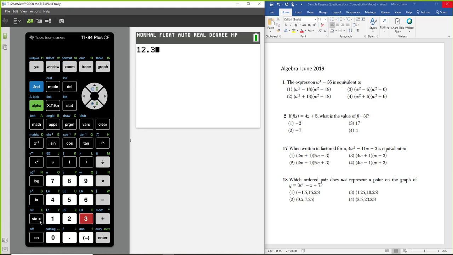The store button is located directly above On. It says Sto. And then I would store it into the variable of my choice. The question has W, so I break out the bifocal lenses, and I find W in green above the subtraction key, Alpha minus, which is the W, and I press Enter. And all it says is 12.3.